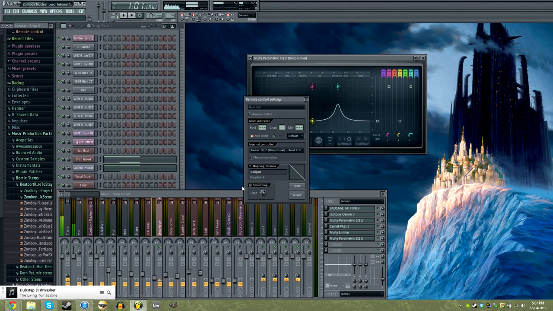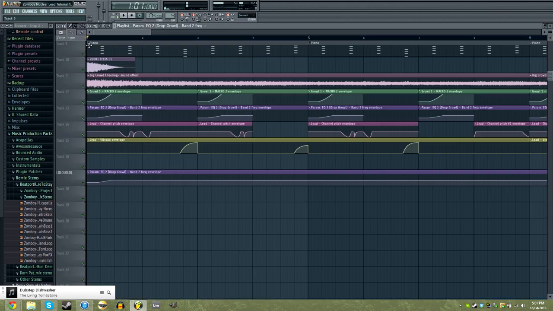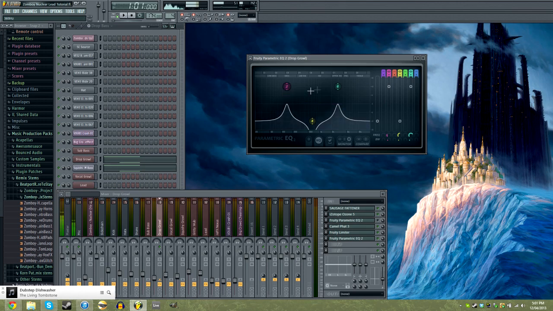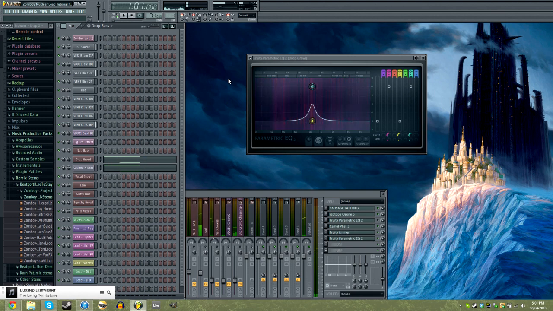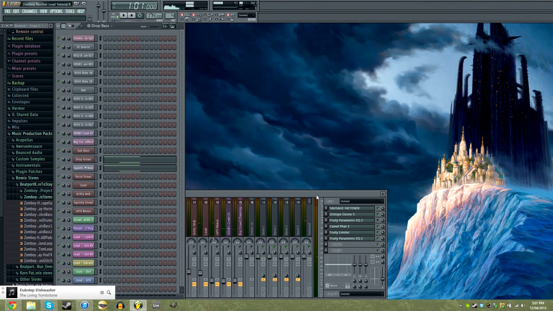What that does is when band 2 moves up, band 6 will move down. Watch. And there you go. There's the growl.